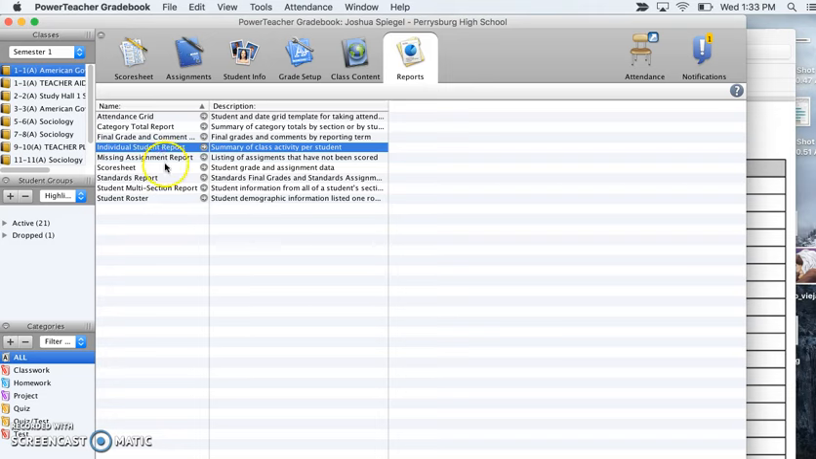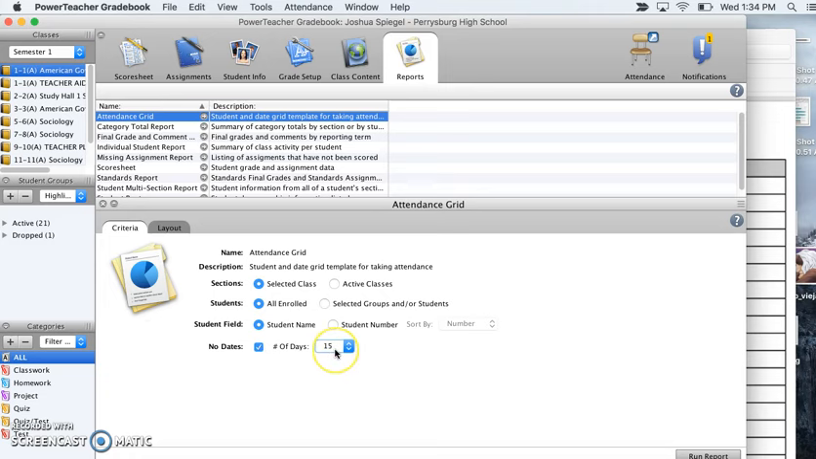One quick thing to show you here is attendance grid. And this is kind of a MacGyver way of doing things, but let's assume you want like a piece of paper to put down student scores. And we're just going to select 15 days. So I checkboxed no dates. And I selected 15 days here up at attendance grid, and I'm going to run that report.